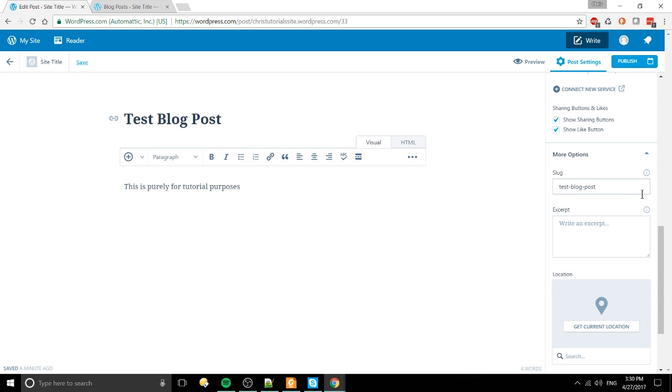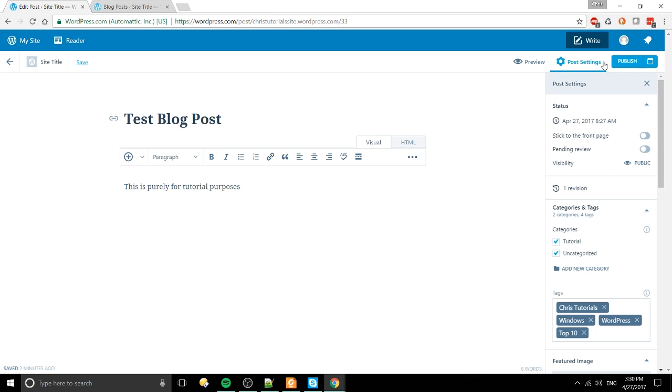And other options like changing the slug of the page. If you come up here in the toolbar, that's what people have to type in, or what the link is going to look like. So it would be test blog post, and some other minor details. So we'll go ahead and publish that, and then we'll view it on the page where it gets published to.